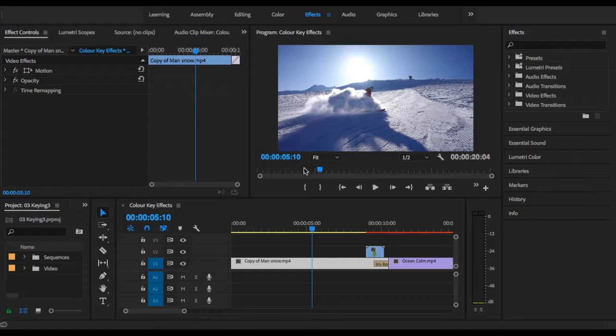Okay, so in today's tutorial we will be discussing keying. Keying is the practice of removing a range of a specific color from a video. The key color is chosen and then removed to create a transparency. You are going to use keying to remove the background from an object so that it can be replaced with something else.